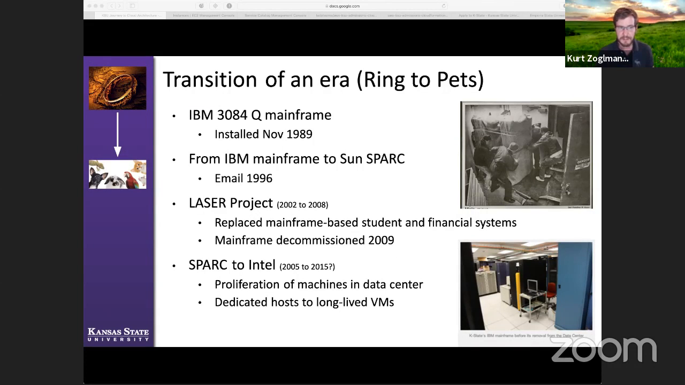As we transition to more modern mainframes, this is an area I'm personally not as familiar with, but we really had a powerful system with the IBM 3084Q mainframe, which was installed in November 1989. You can see this pictured over here, then bringing it into Hale Library.